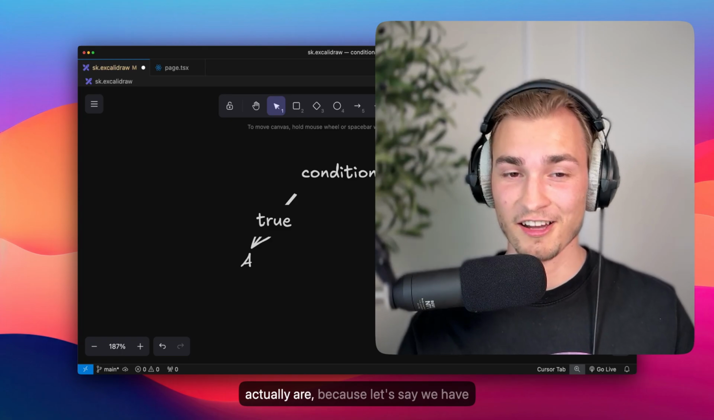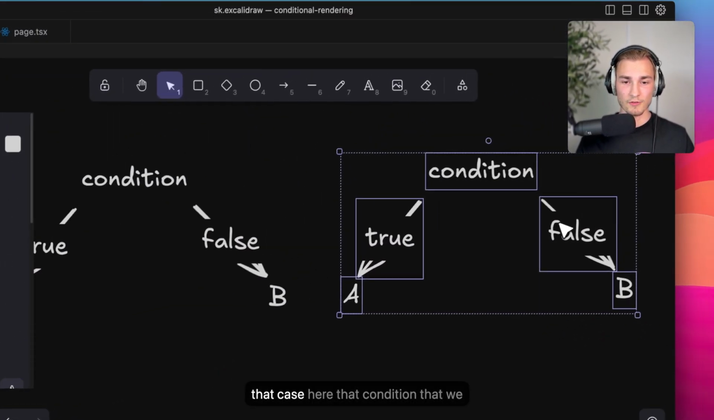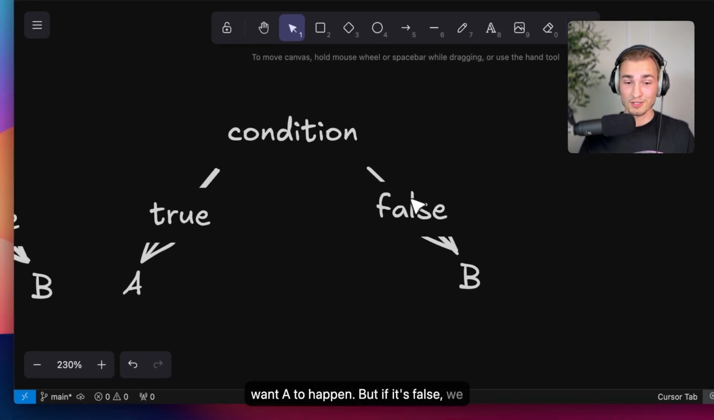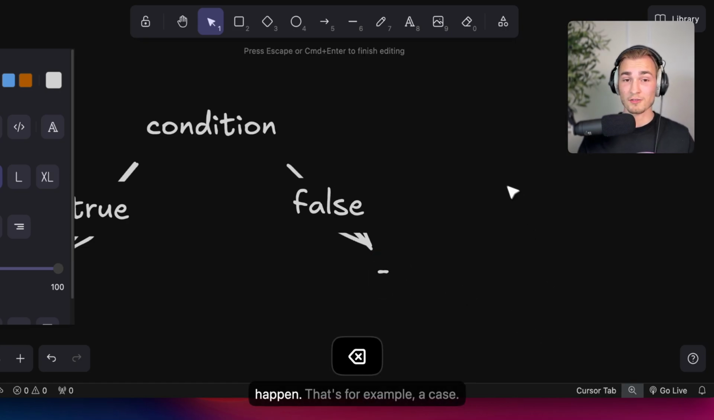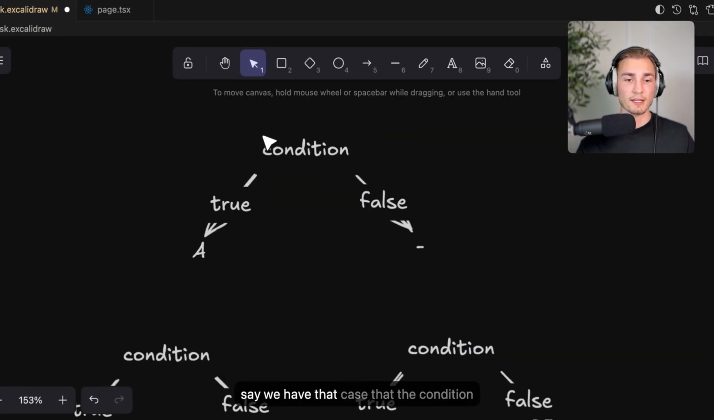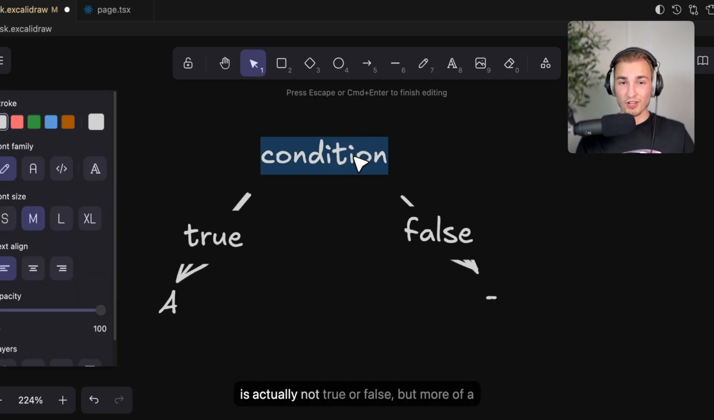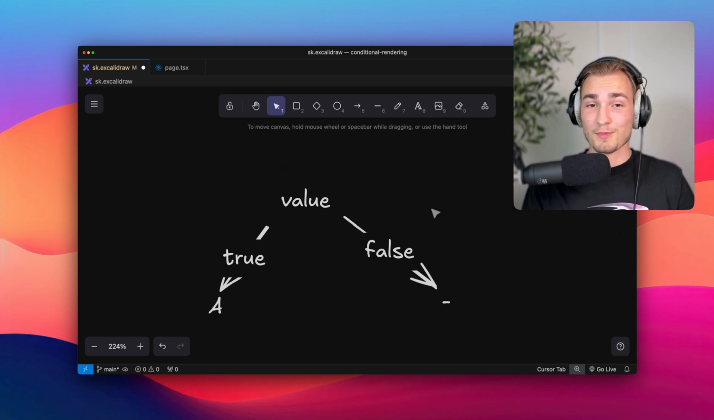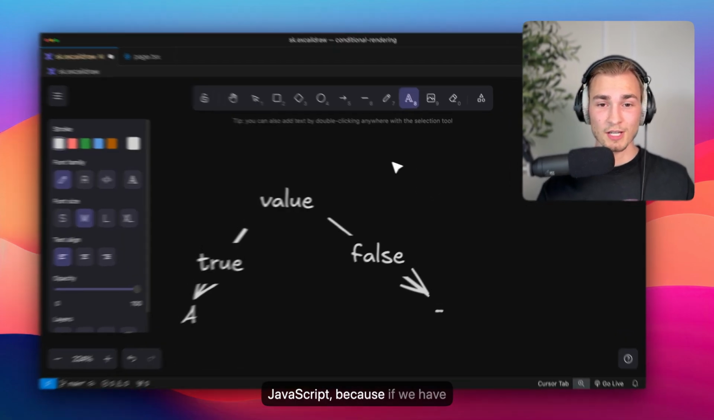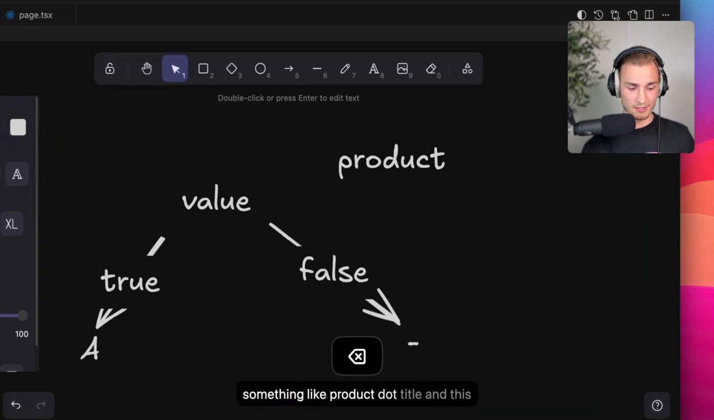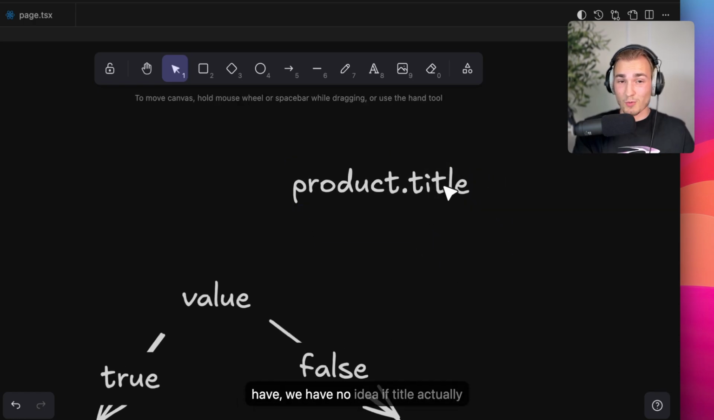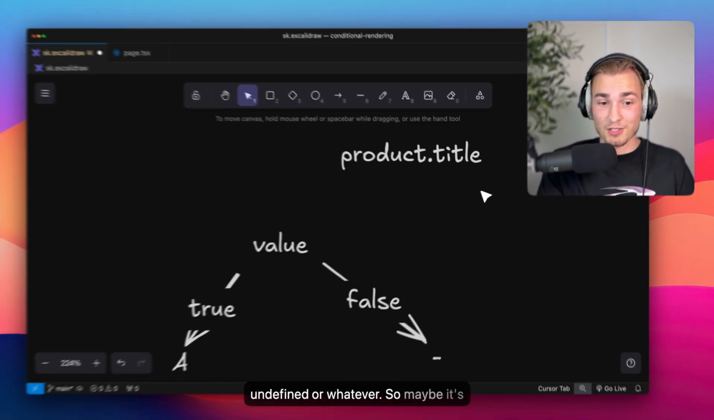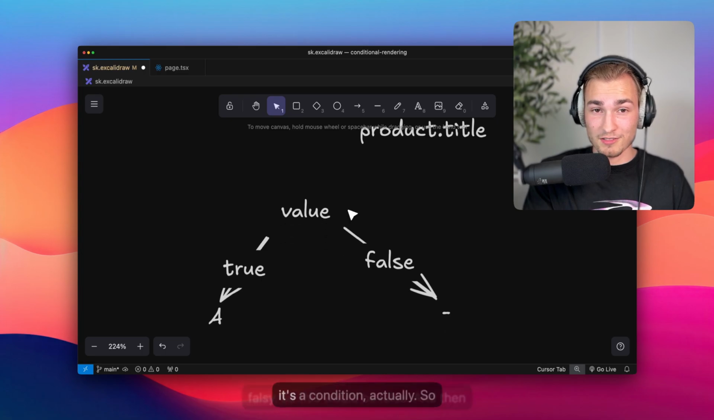Yes, there actually are. Let's say we have a condition, and if it's true, we want A to happen, but if it's false, we don't want B, we just want nothing to happen. That's, for example, a case. Or let's say the condition is actually not true or false, but more of a value, something that is truthy or falsy, because that can happen when we work with JavaScript. If we have something like product.title, and this product is fetched from anywhere, then we have no idea if title actually exists. It could be null, it could be undefined or whatever. So maybe it's falsy.